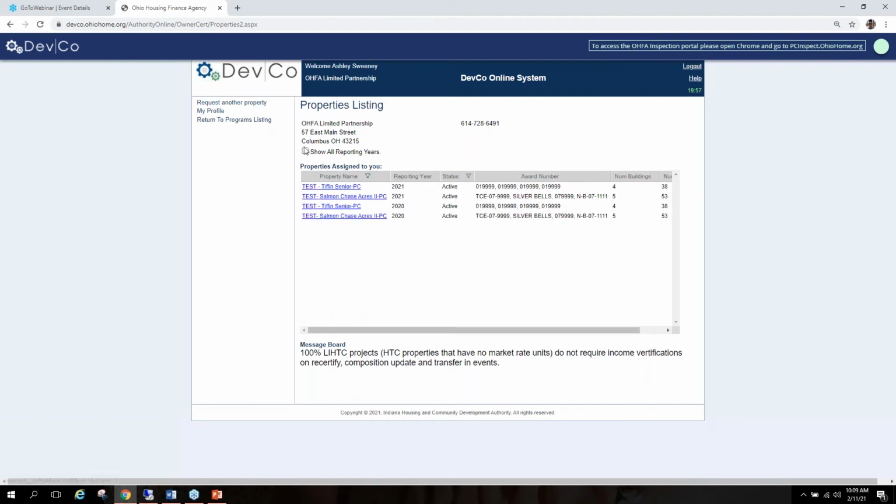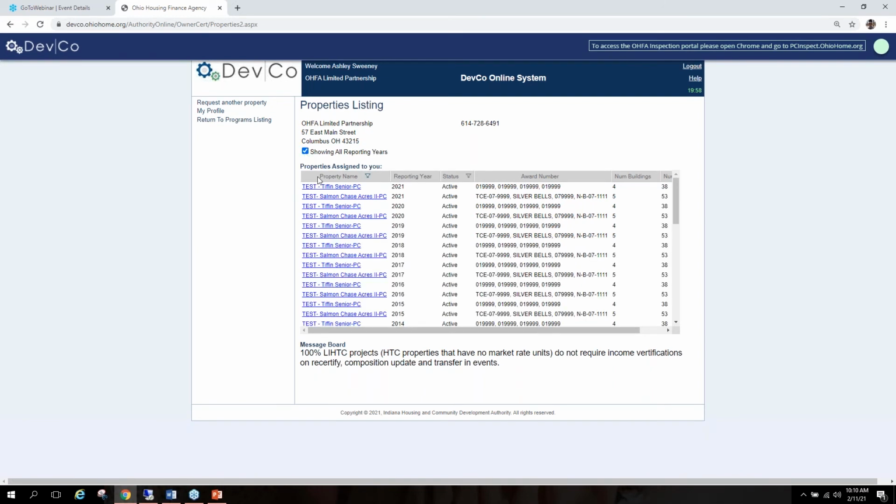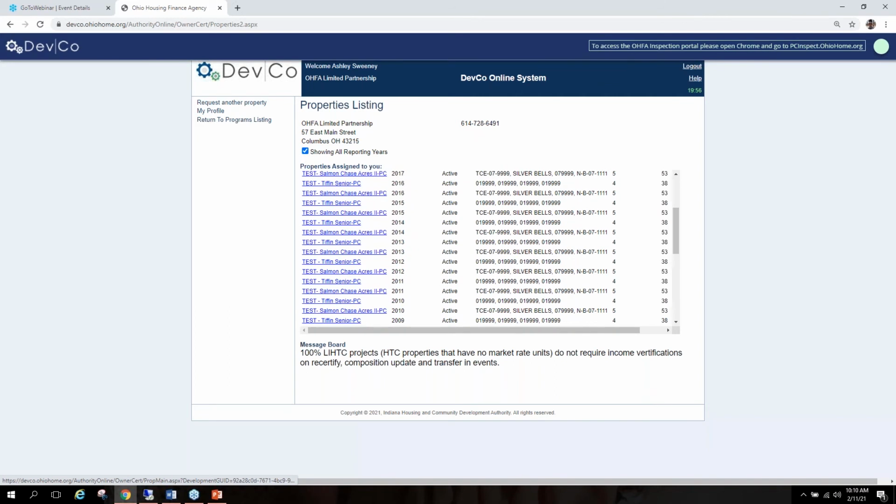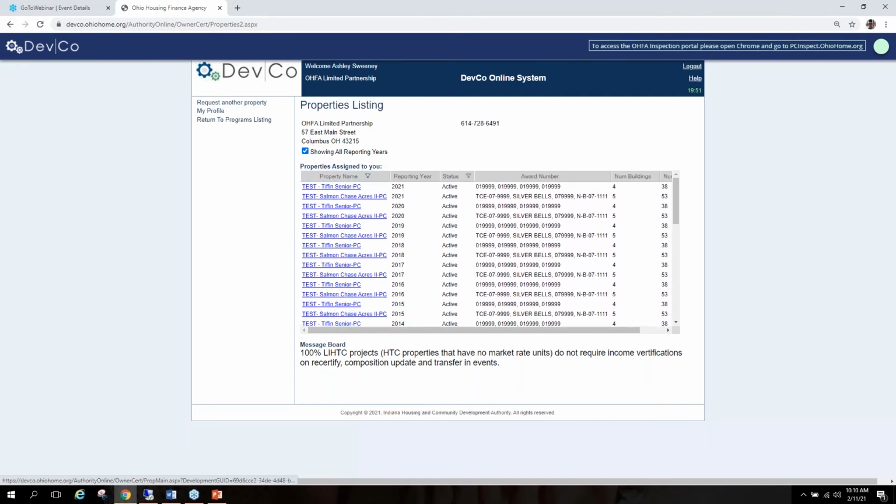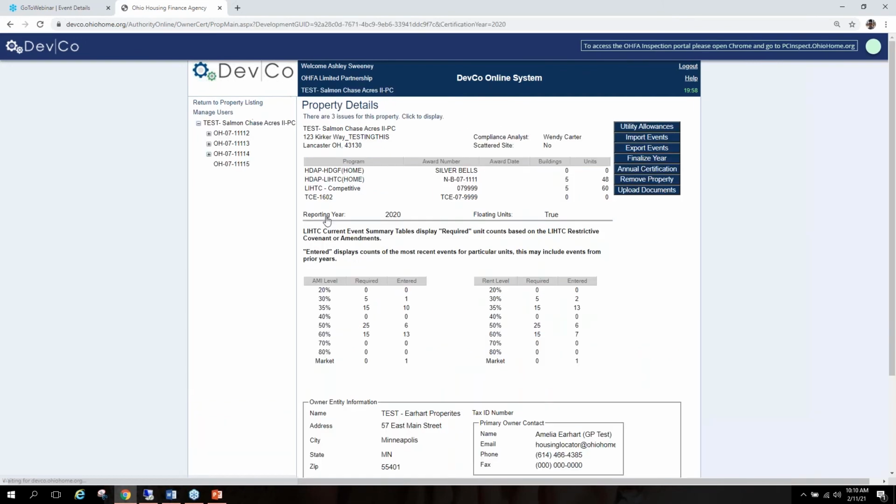Once you type it in, then if you click this Show All Reporting Years, that will open up all of the active years that your project was in service, if you need to go back and put in any older data that was missed. But in this case, we are going to use Salmon Chase, one of our test projects. And we will first discuss how to manage users in the system.